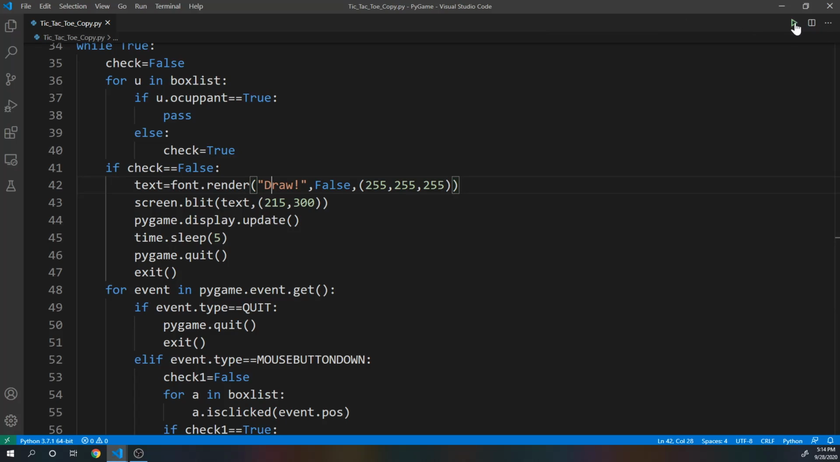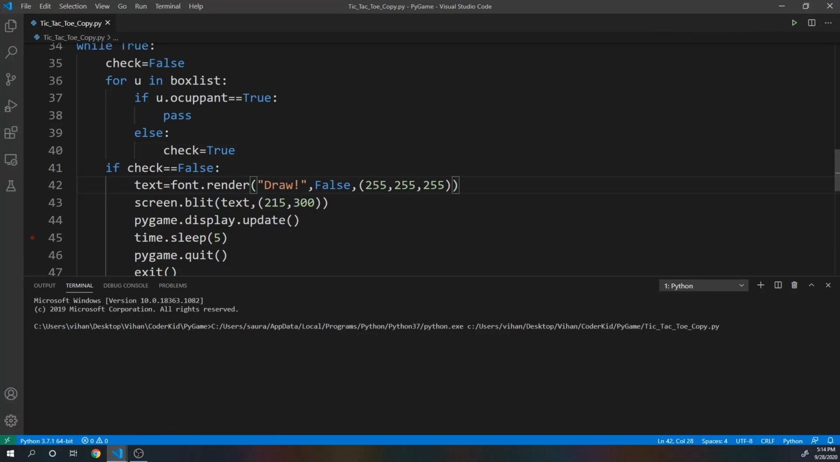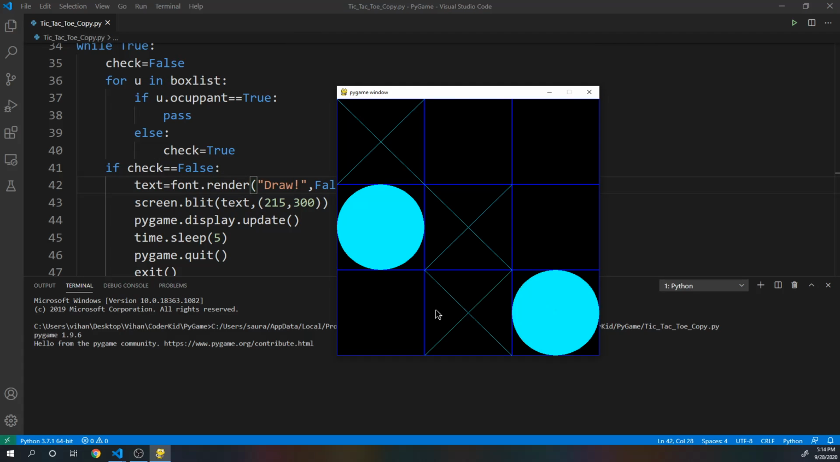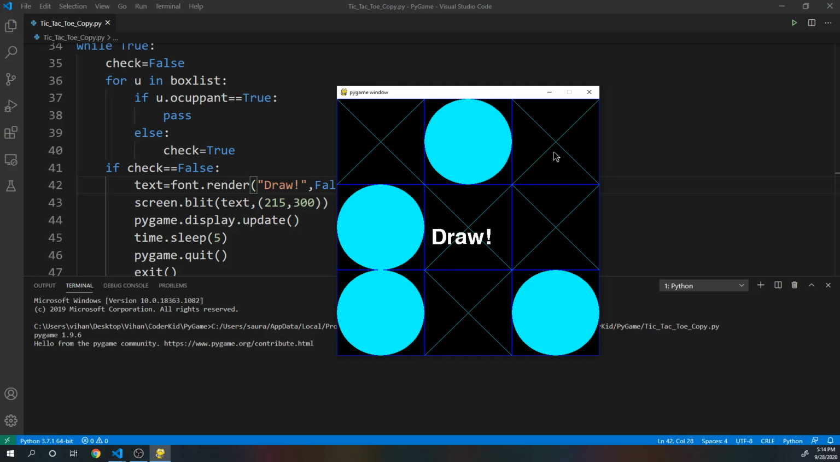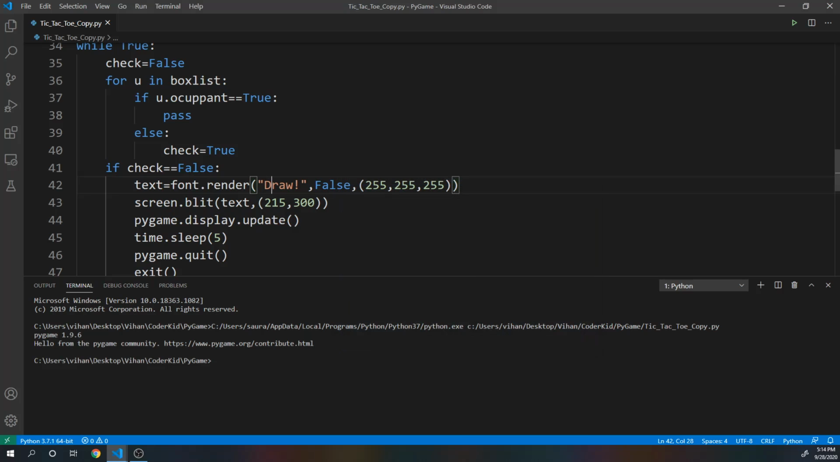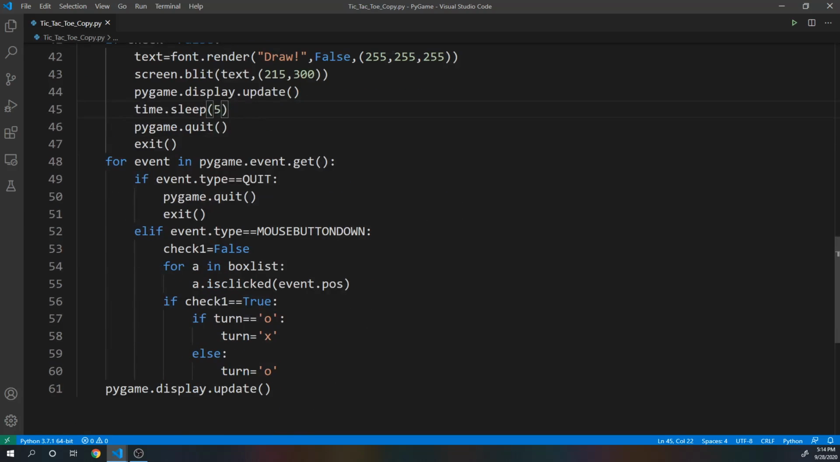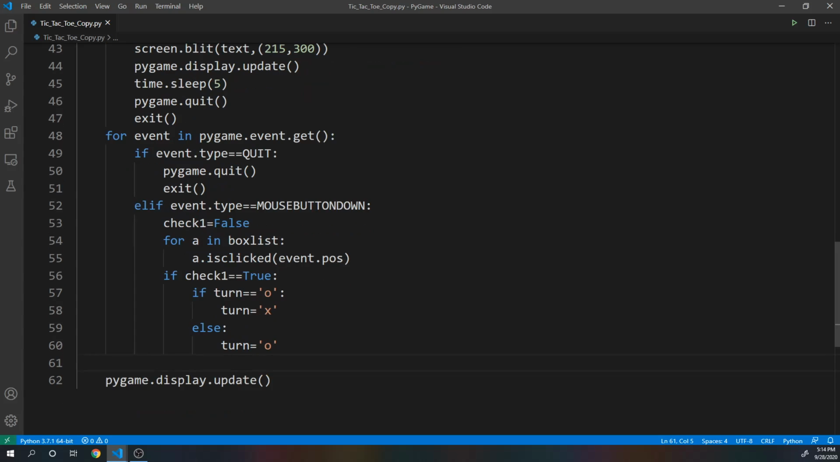So if I run this and occupy every single one, then it should show draw. So this, this. You can see it's a draw, right? And none of them win. So it's a draw, waiting for 5 seconds, and then it's not going to kill the terminal, but it's going to stop the program. So that's done. But what about the win conditions? Well, that's what we're going to do now.